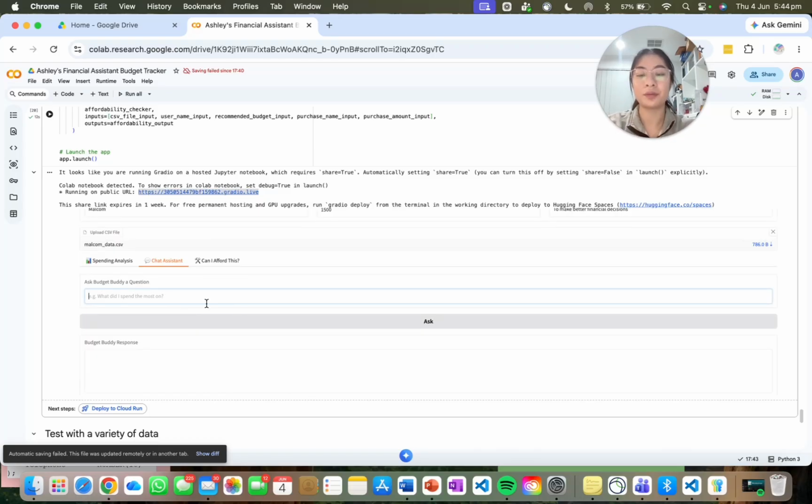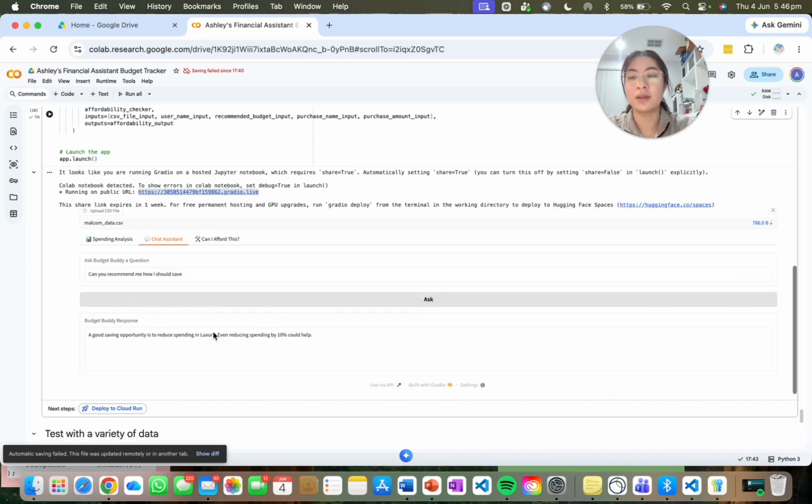I can say, what was my total spending this month? Ask. So my total spending is this amount. I can also ask questions like, can you recommend how I should save? It gives me a personalized message that says a good saving opportunity is to reduce spending in luxury, because my highest category is luxury.